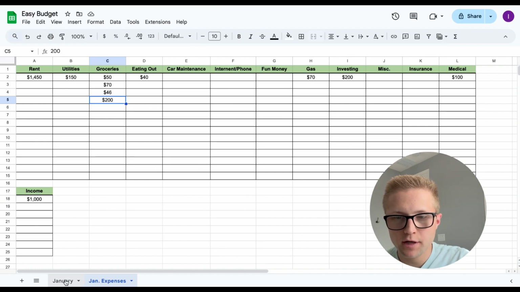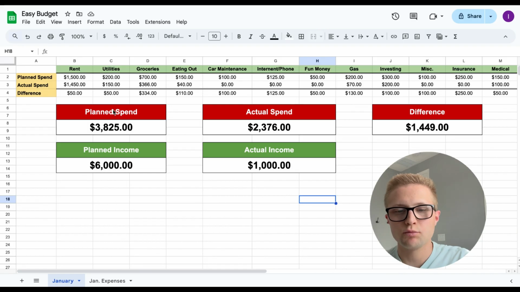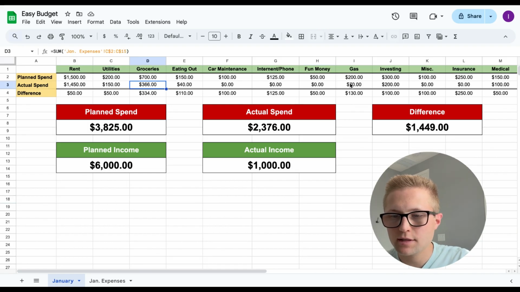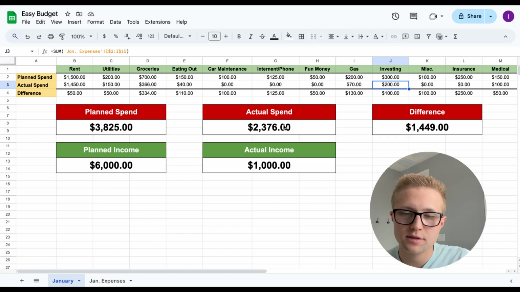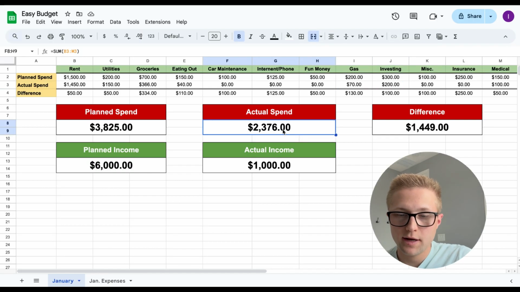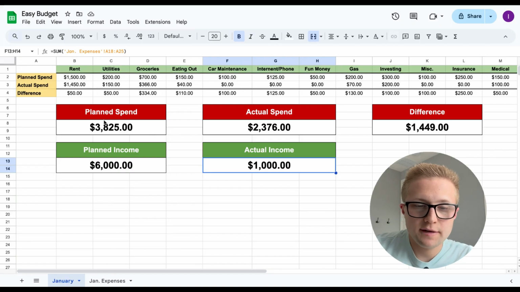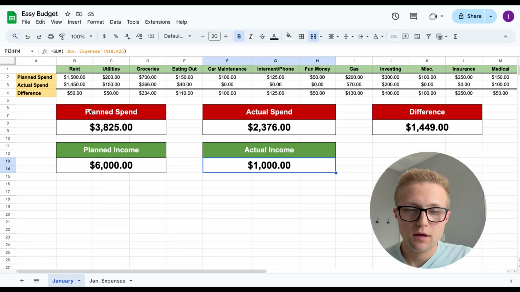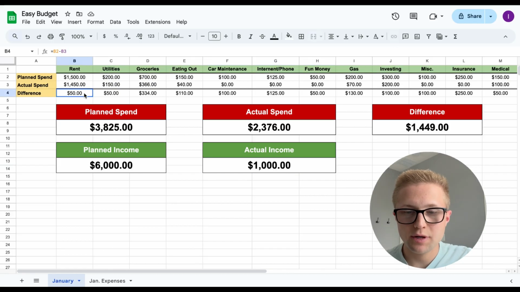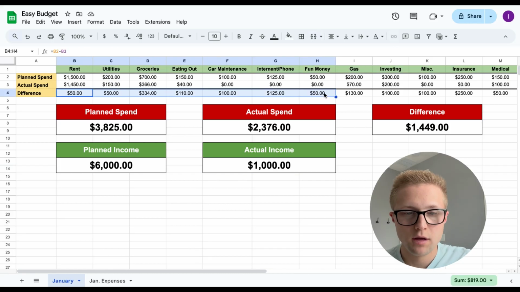So now when you come over here, you can see that your rent, your eating out, your groceries, your gas, your investing, it's all populated over here, right? And you can start to see, oh, this is my actual spend. I got $1,000 of income. And you can start to get a good picture of how you're doing. And then your difference, this is where you can see how much you have left over in each category.